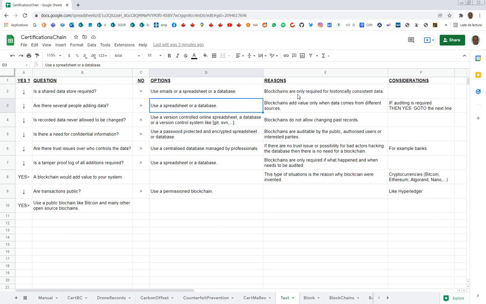Now, there is a caveat. If you need to audit your system, for example, if it's for a certification or for accounting, taxes, things like that, then you say yes, and you can go to the next line here. So in the case where you need to audit, you need to have a way of making sure that any changes to the data are authorized. In a case like that, you need a version control system. This is often seen in ISO 9001, AS9100, where you need to control any changes.